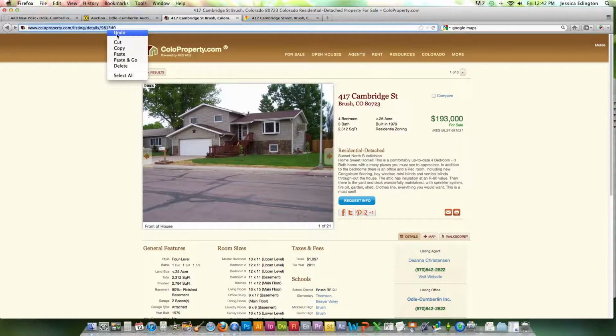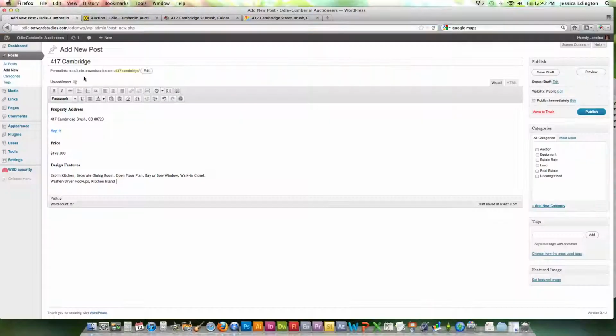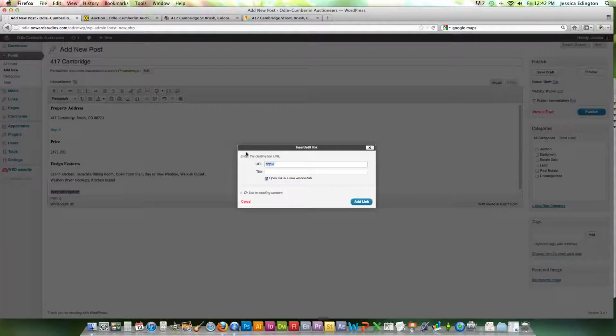So what you can do is copy this link and say more information at coloproperty.com. And, well, no, let's just do more information. Or maybe detailed information, whatever makes the most sense. So, view more detailed information about this property.